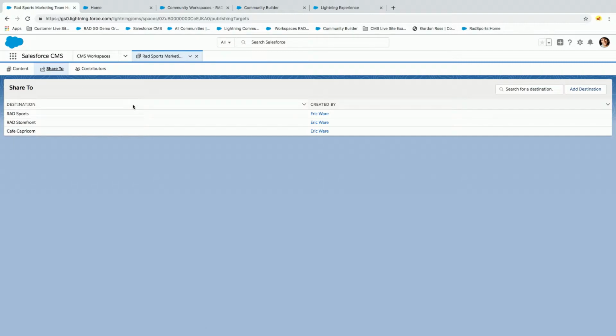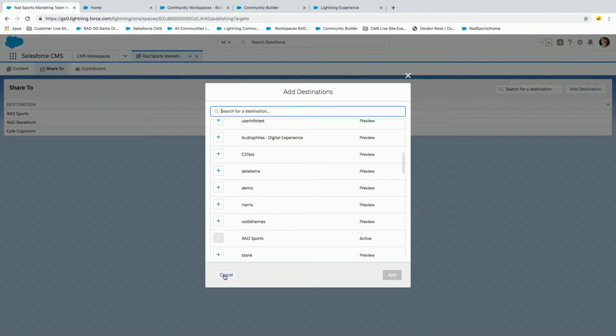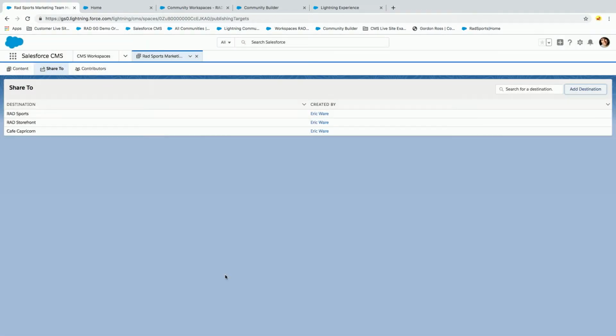As Eric, since I'm the content admin, I have the ability to go ahead and syndicate this. So I have shared it with 3 separate destinations, 3 separate communities right now. But it's very easy for me to go ahead and add other destinations. And any content that I publish here, boom, it's automatically available to all of these different communities at once.